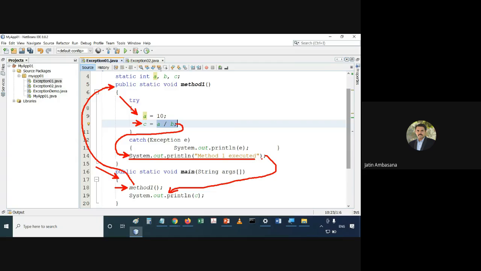So this would have been the ideal condition, that control would have gone in this way if there would have been some proper value to B, right? But that is not the case right now. Right now the B's value is 0. So this is equivalent to saying 10 divided by 0, right? Which is obviously not possible. So it will generate an exception.